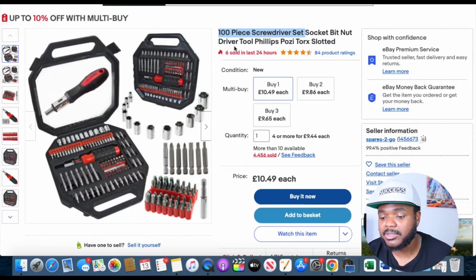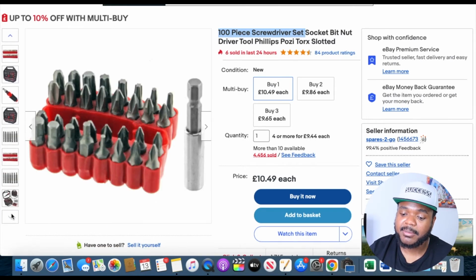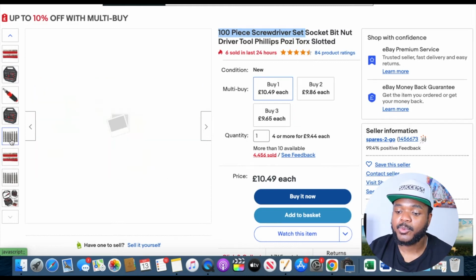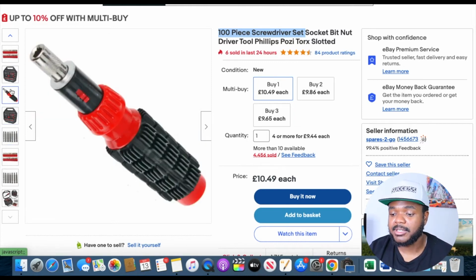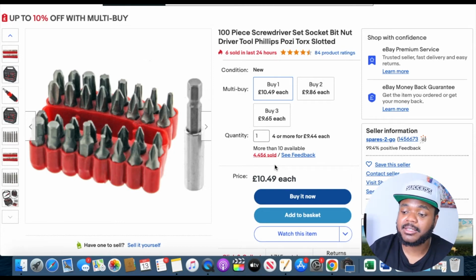And we can see that this seller is doing a really good job of this, because they've uploaded so many different images of the product that if I was a buyer, I would automatically know what this item is and what is included. And that's why they've been able to sell over 6 in the last 24 hours. And not only that, they've been able to sell over 4,450 different units from the moment that they first started selling this particular item.